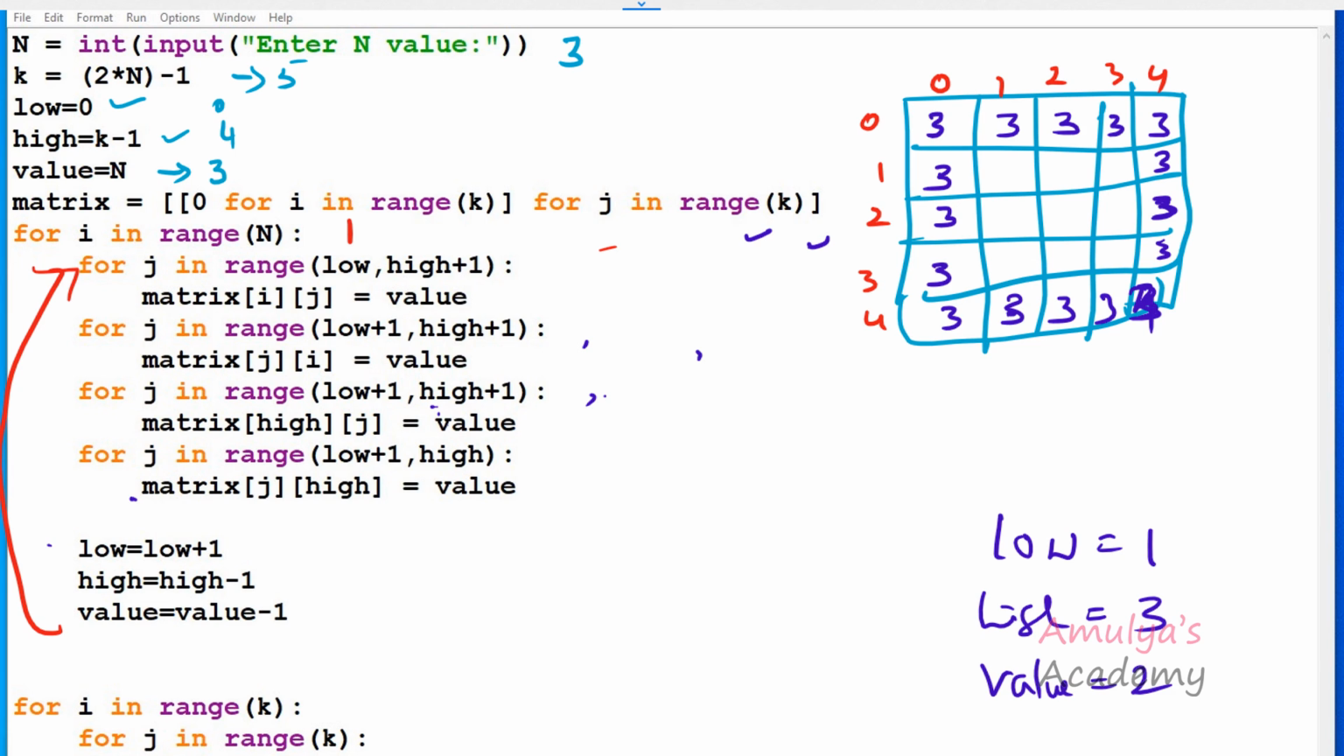So range will be from low to high plus 1. Now low is 1, high is 3, high plus 1 becomes 4, 1 to 4. So we'll get 1 comma 2 comma 3. So i comma j. i value is 1 and j value is 1. 1 comma 1, insert the value. Value is nothing but 2. 1 comma 1, insert the value. Next j value becomes 2, 1 comma 2, insert the value. Next 1 comma 3, insert the value. So now range is over.